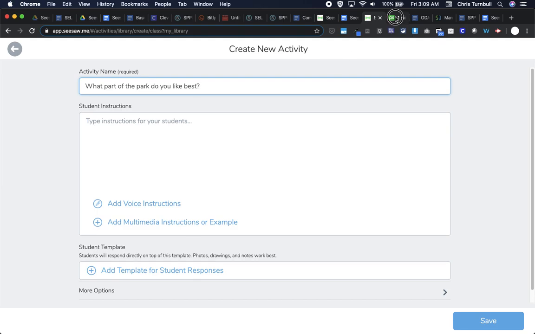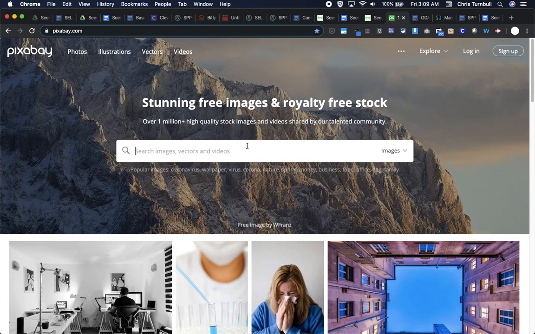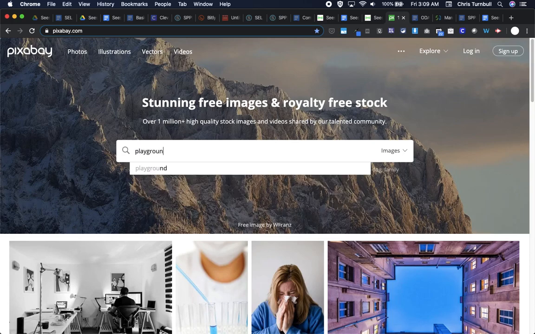So I'm going to go over to this website that I really like to find photos and illustrations. It's called Pixabay. It's pixabay.com is the web address. I think this is a great website for teachers to use to find copyright and royalty-free photos that you can just use in projects for free. I probably wouldn't use this with students. And here I'm going to type in playground.